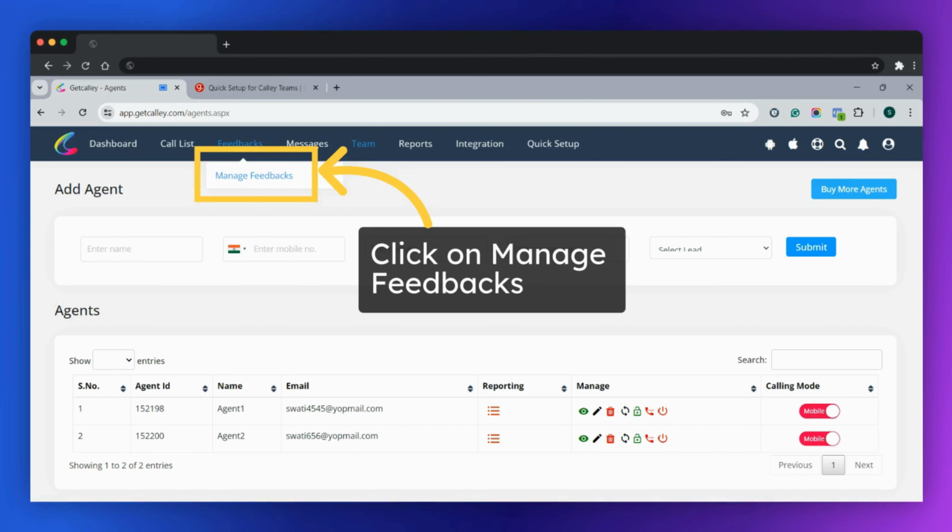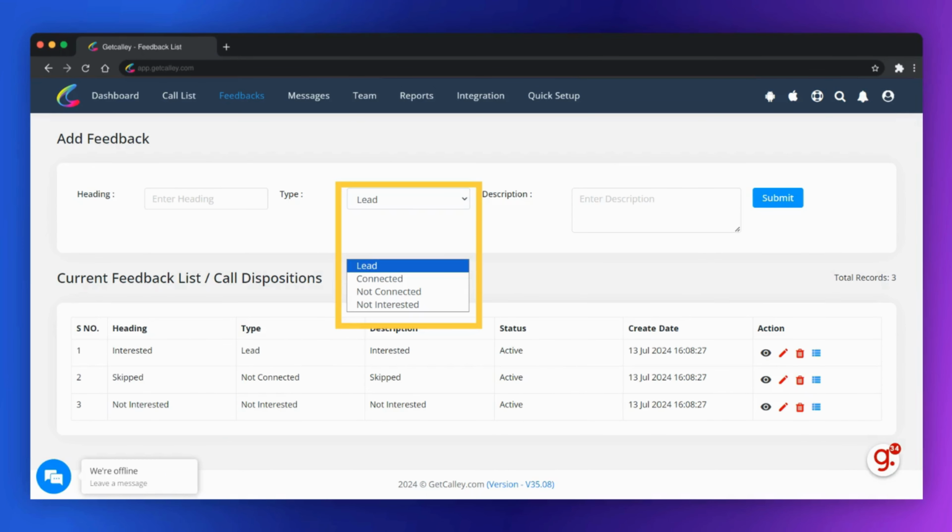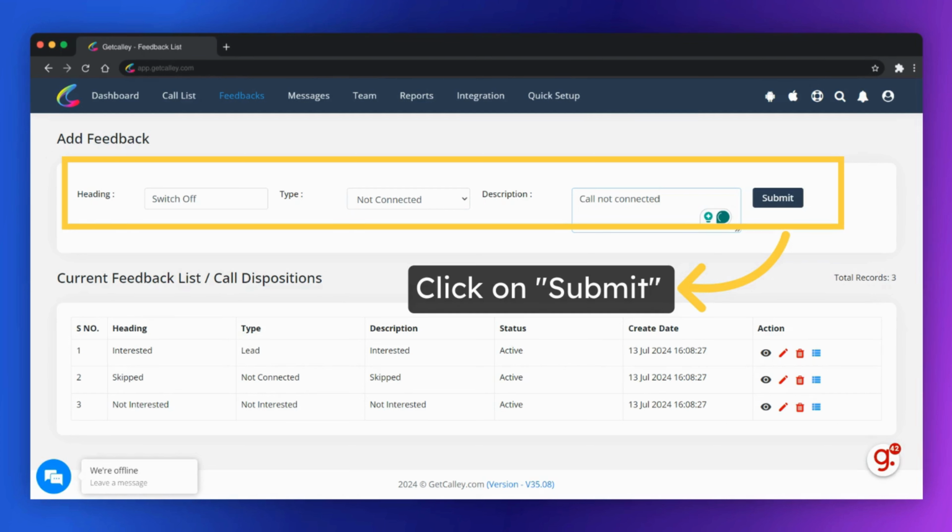The next step is to create call dispositions that the agents can select at the end of the call. To make them, hover over feedbacks, click on Manage Feedbacks on the top navigation bar. In the Calley Autodialer app, call dispositions are categorized into 4 main categories: lead, connected, not connected, and not interested. You can create new dispositions or customize your existing dispositions by entering the heading, selecting the type, providing a description, and then clicking on Submit.